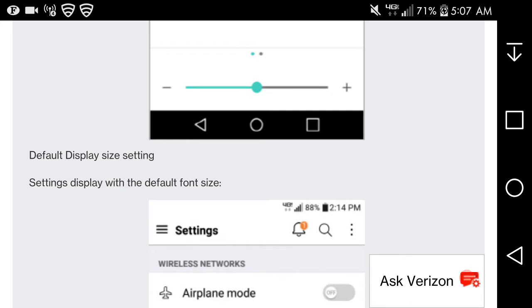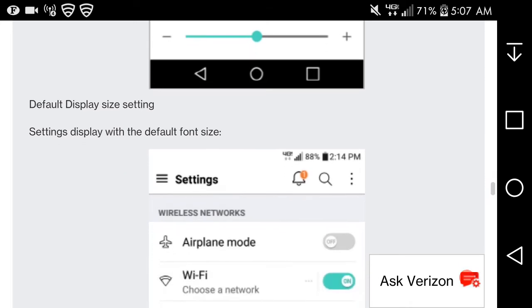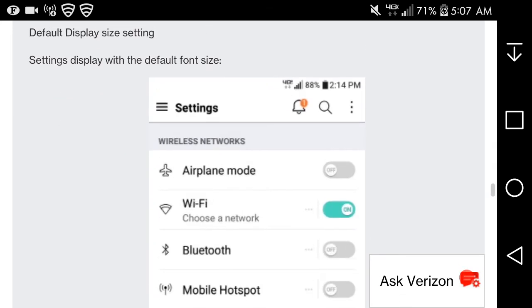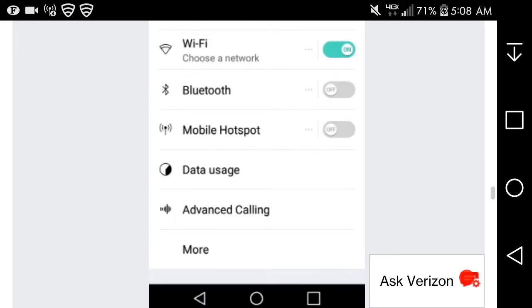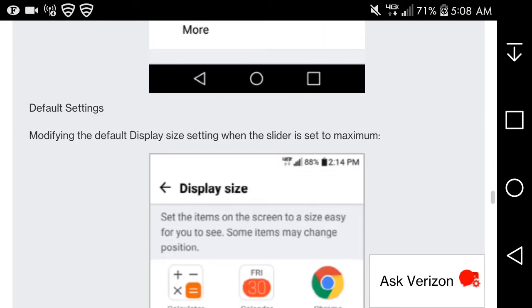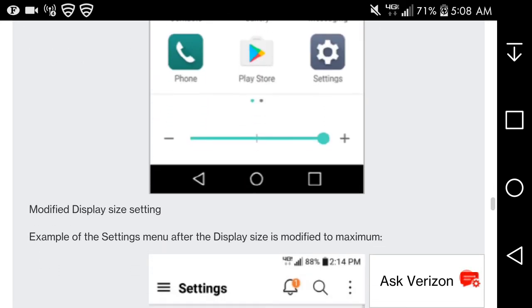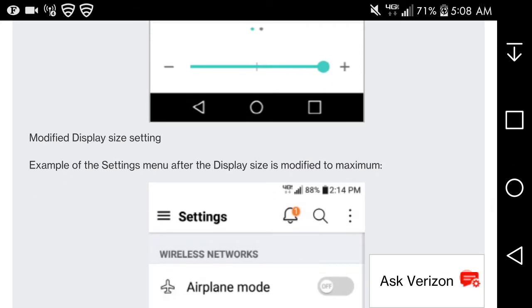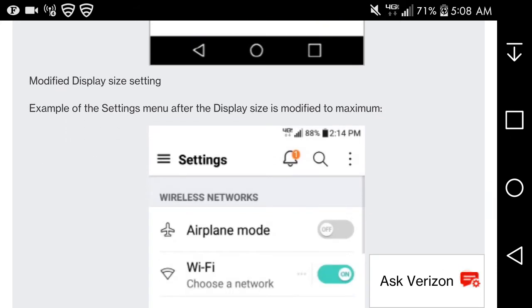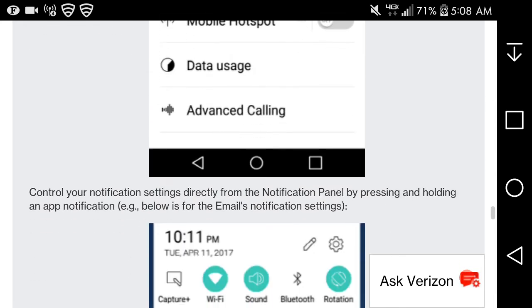Default display size setting. Settings display with the default font size. Default settings, modifying the default display setting when the slider is set to maximum. So basically make it huge. Modify display size setting. Example of the settings menu when the display size is modified, so it makes the font bigger, obviously.